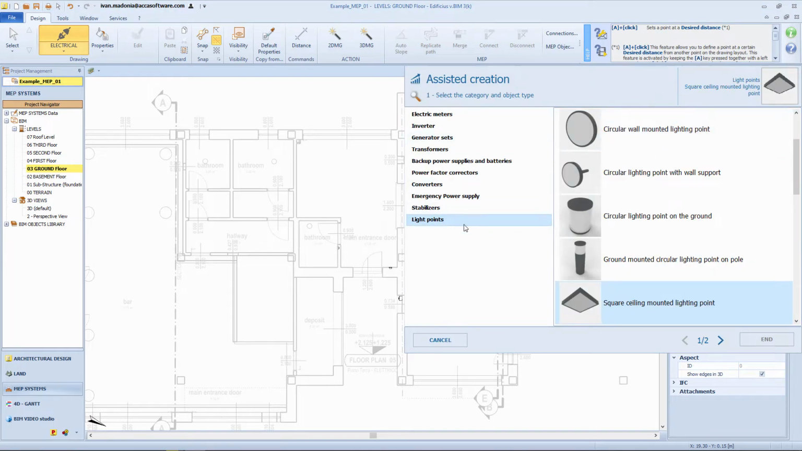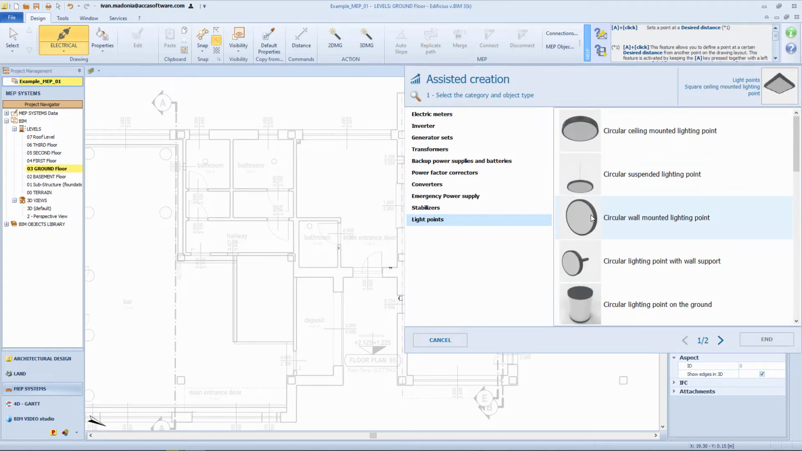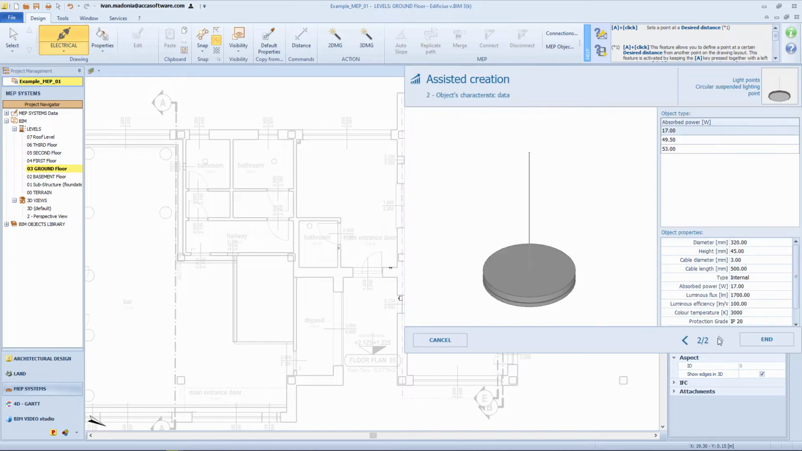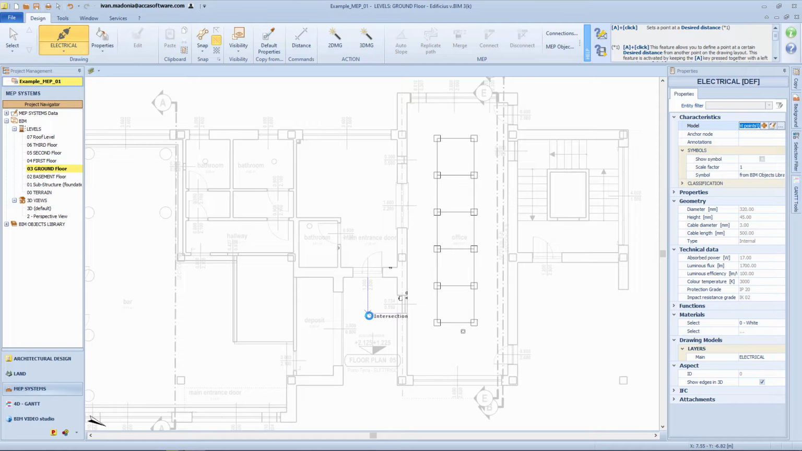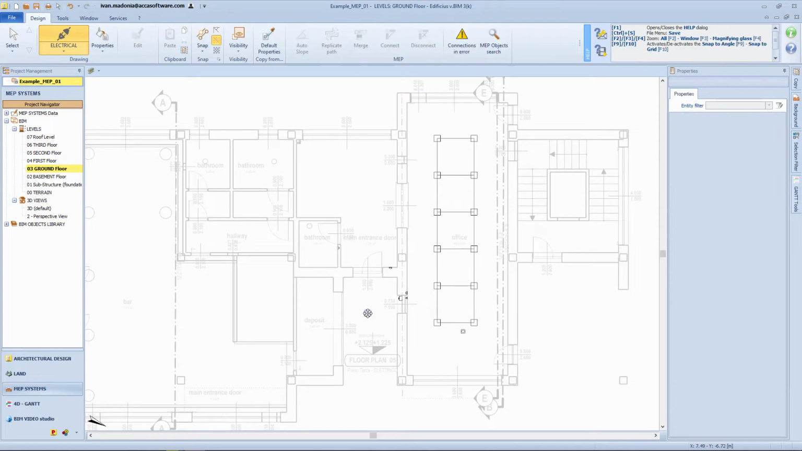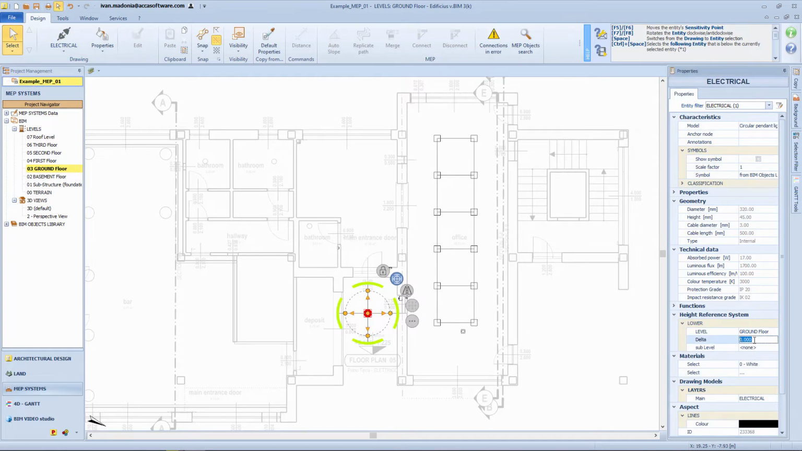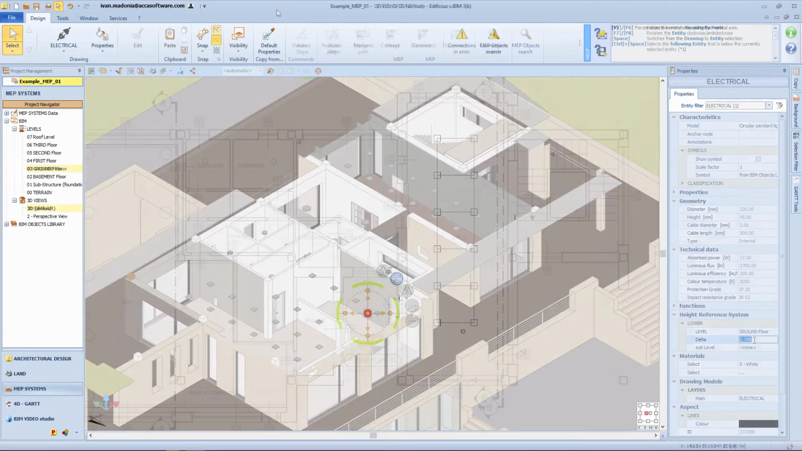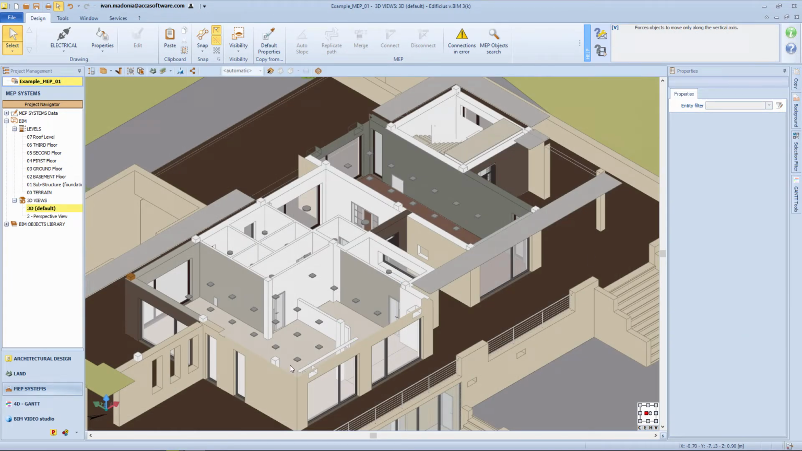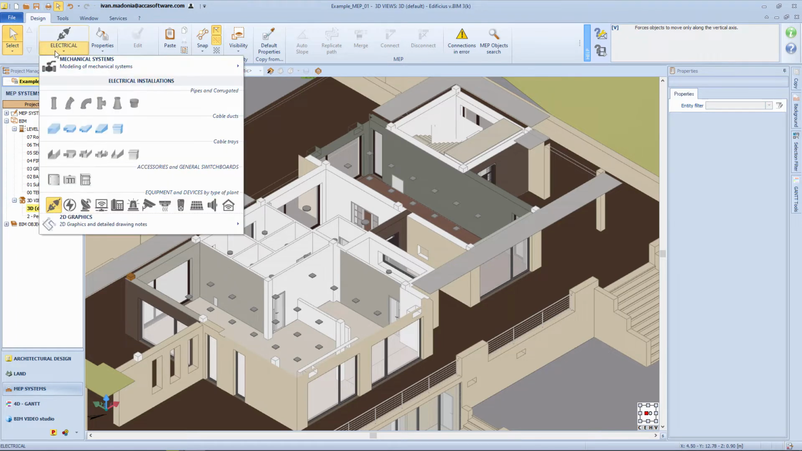Then, for example, a circular suspended light point object with absorbed power of 17 watt is added. By repeating similar operations, in 3D or on the levels, all the necessary light point objects are appropriately configured and arranged. Continue by adding the various junction box entities to the project.